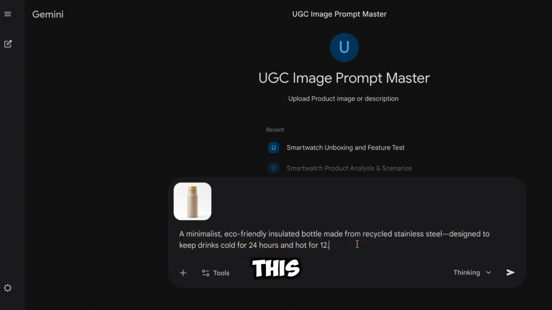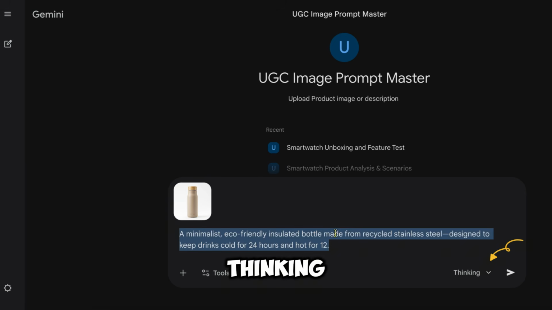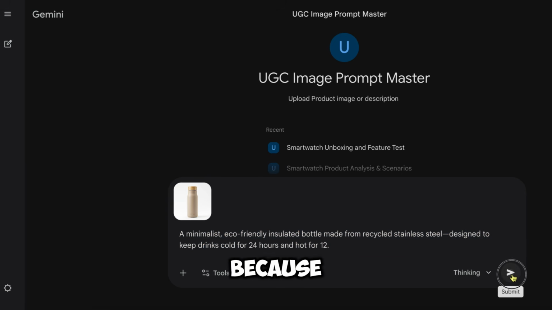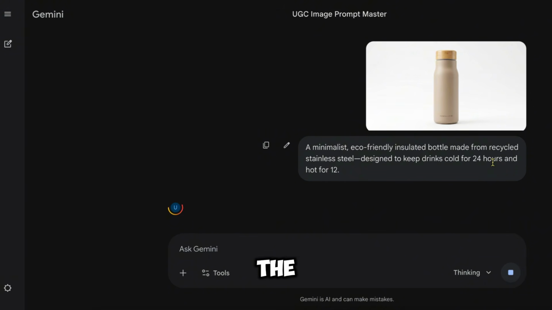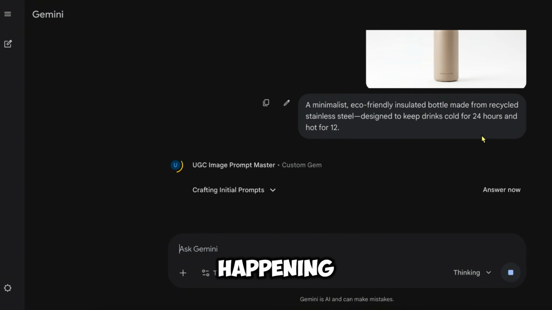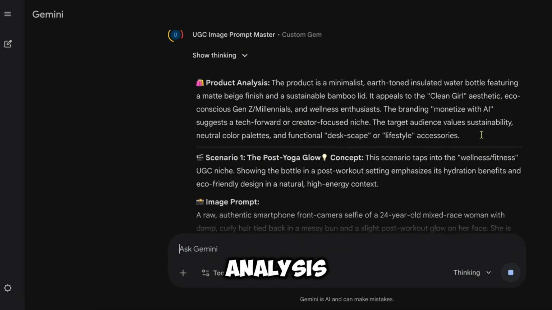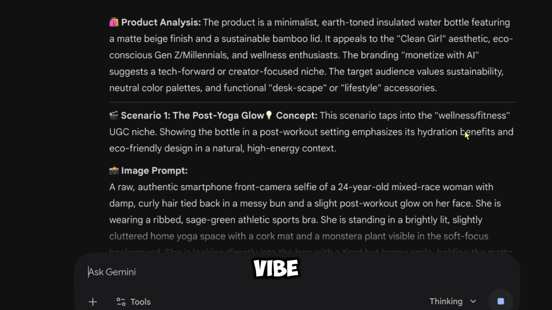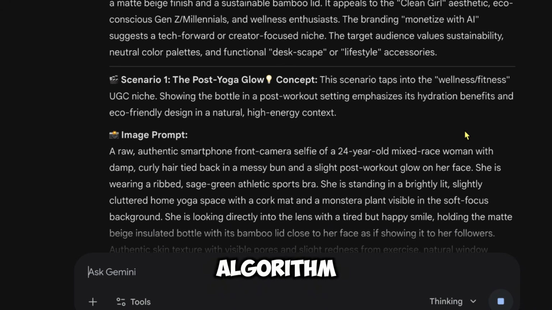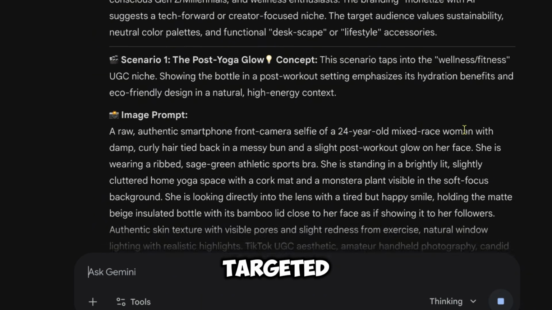Now pay attention to this. I'm setting Gemini to thinking mode. Why? Because we want it to actually analyze the target audience, not just describe the bottle. Look at what's happening. In seconds, it's not just giving me one prompt, it's building a product analysis. It identifies our vibe: clean girl aesthetic, Gen Z wellness enthusiasts, the monetize with AI branding. This is how you win the algorithm, by being hyper-targeted.